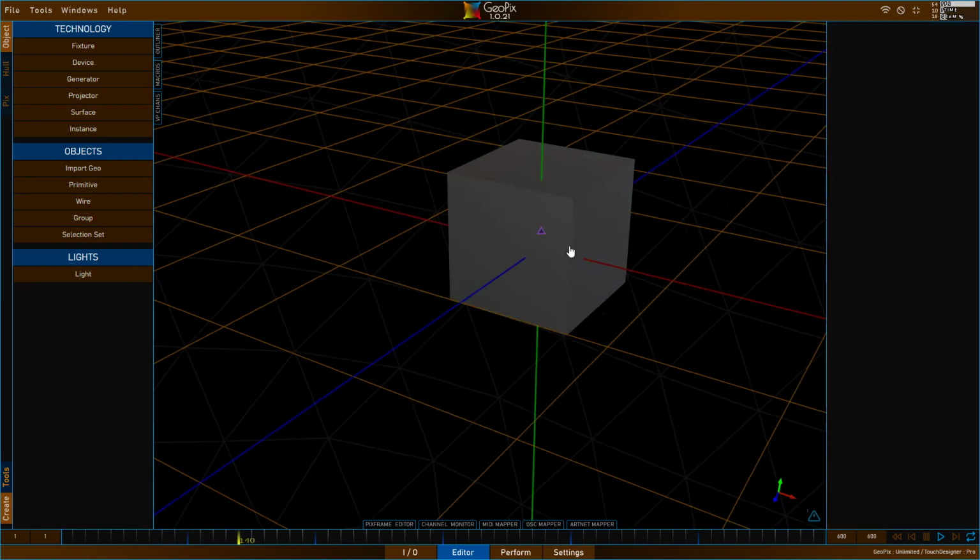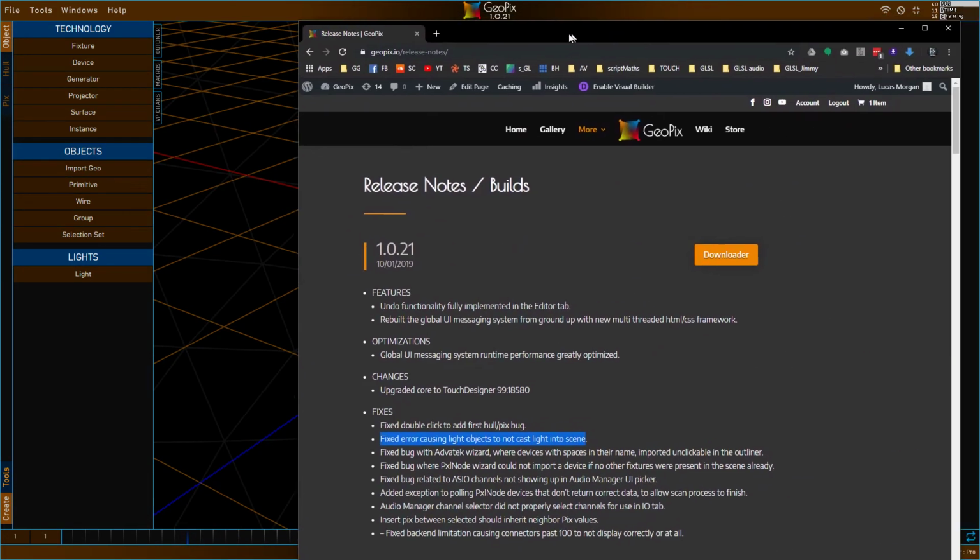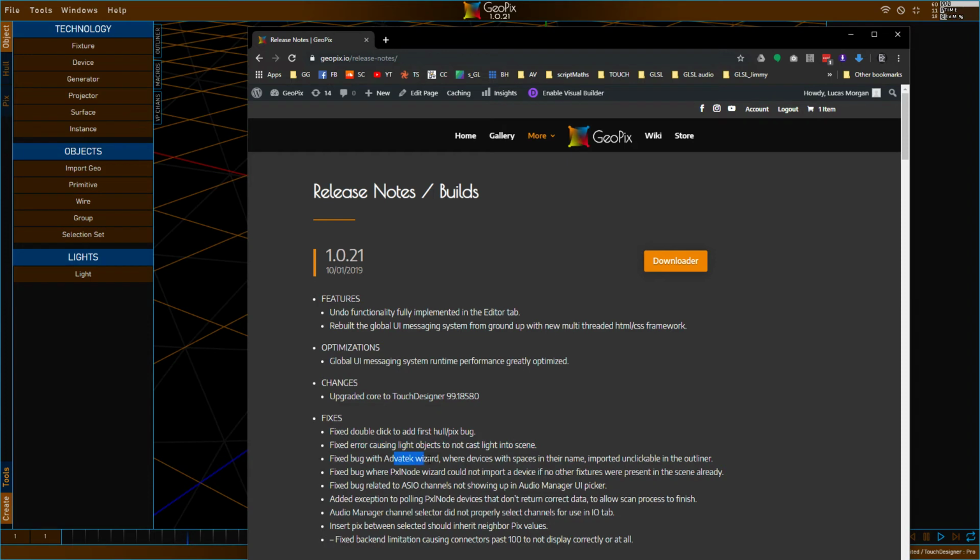So okay, moving on, we have had a couple more bugs with the Advatek and Pixel Node Wizards, and there's still a few more bugs here to work out, so keep in mind if you're having issues with this, please let me know what you can do to recreate those bugs, because I'm having issues recreating them, and it would be great to have some feedback from you guys on that to get it fixed.